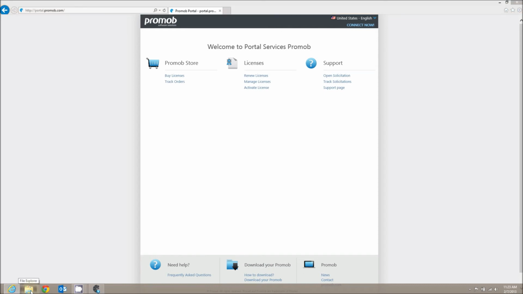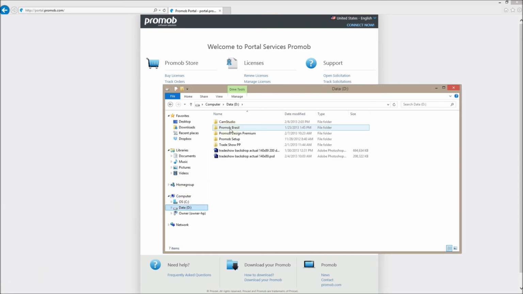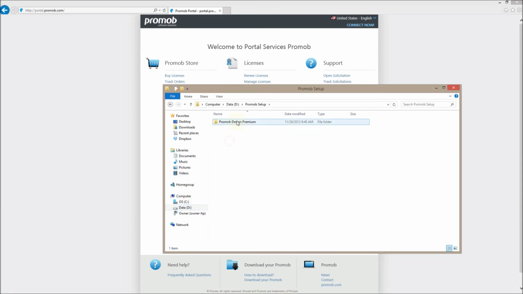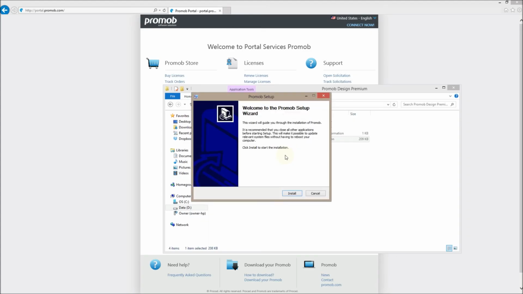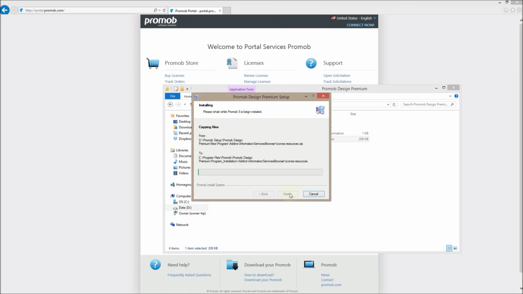Once the download is complete, go to the folder where you saved it. And run the setup.exe file. Click Install. Once the installation process is complete, click Finish, and Promob can be opened.